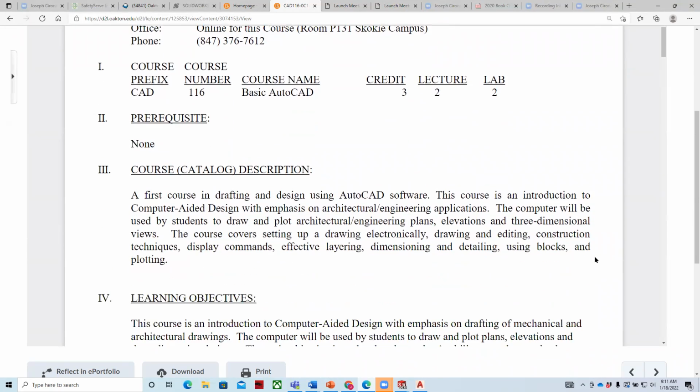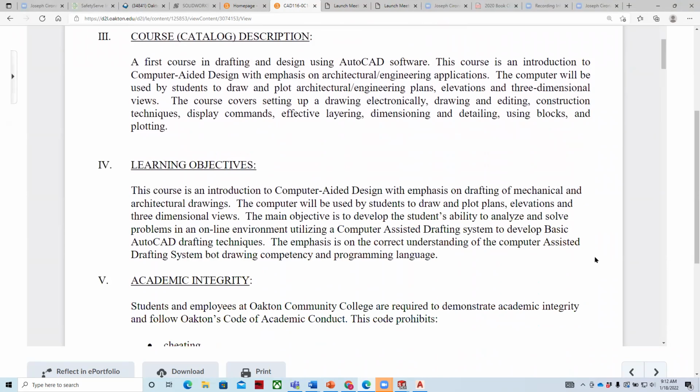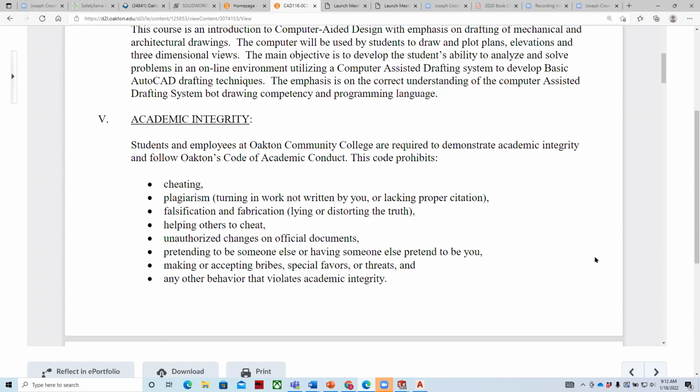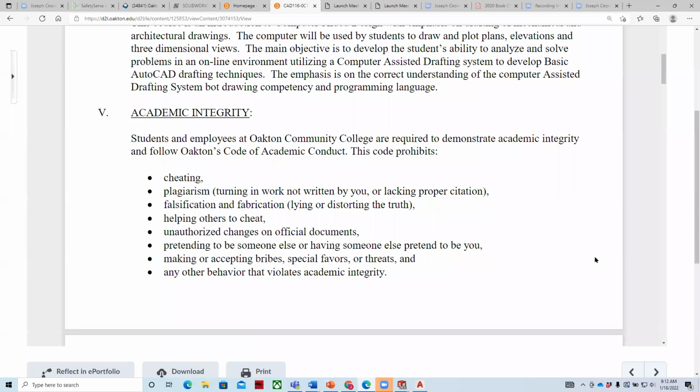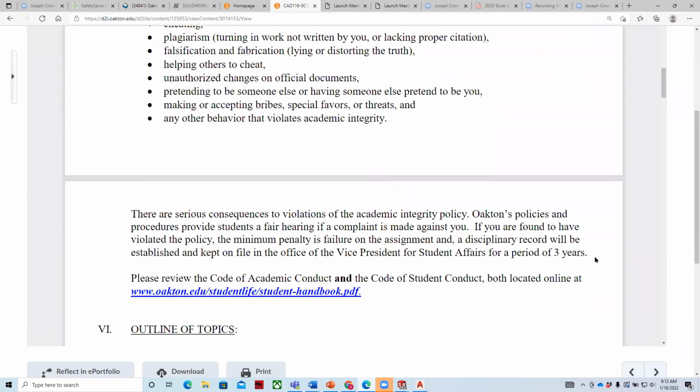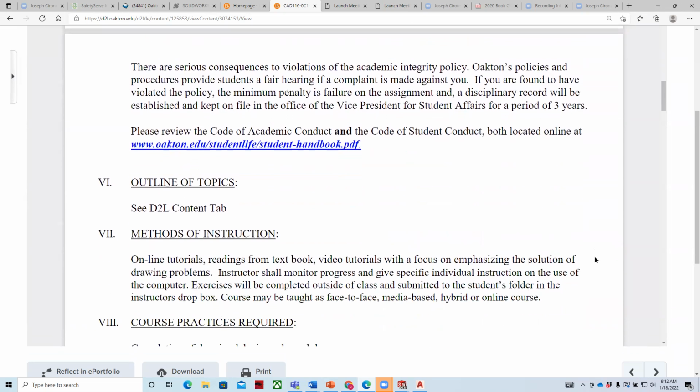CAD 116, of course, AutoCAD, 3 credit hours, lecture, etc. Learning objectives, as we talked about beforehand. The school's learning objectives we have in there. Academic integrity code, and whatever else. Hopefully you won't need to do this, but it's basic like everybody else. If you keep on going down, you want to review the code. It's highlighted in dark blue. It's a PDF form. You click on it.